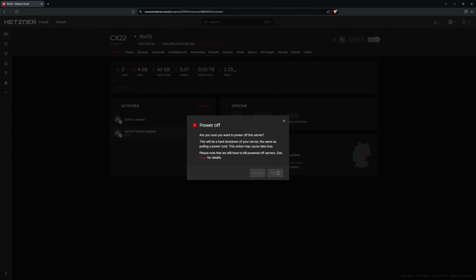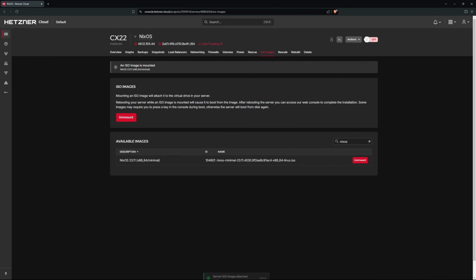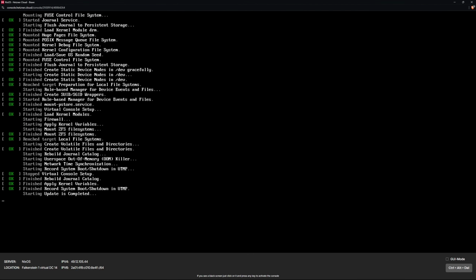Now let's mount the actual NixOS installer image. Navigate to ISO images and search for NixOS and then click mount. Reboot your server and open the server console. You should see the logs informing you that the server has booted from the ISO.